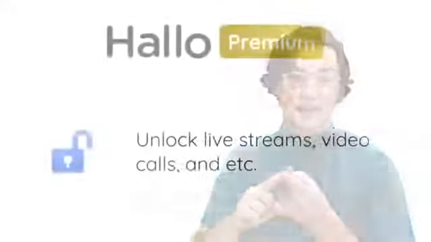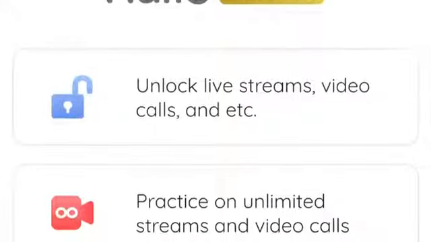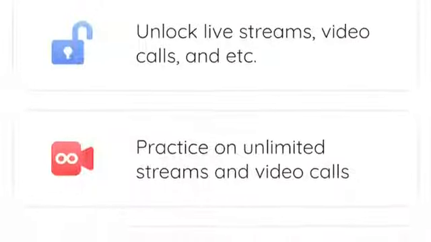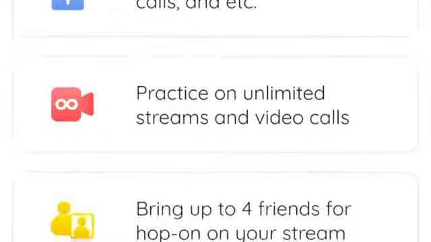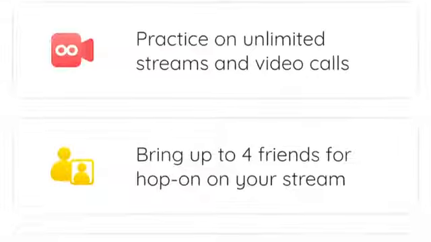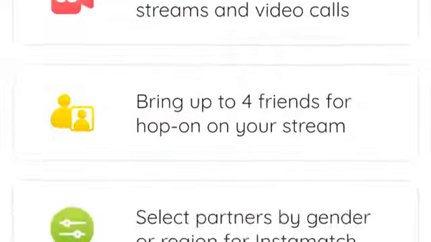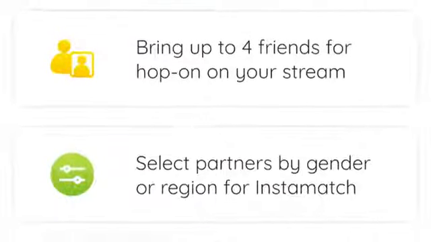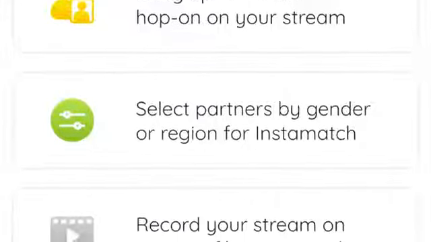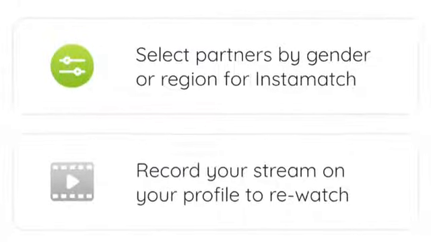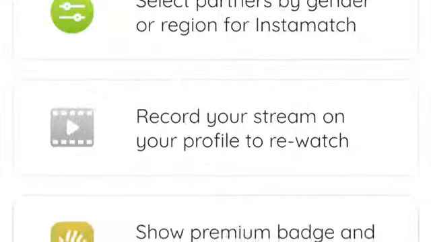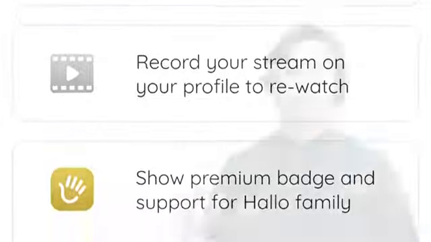Holo Premium helps students become fluent faster. Students can have a 7-day free trial or pay a monthly subscription to access the following. 1. Unlock every feature without leveling up. 2. Practice on unlimited streams and video calls. 3. Bring up to 4 friends live at one time on your stream. 4. Select partners based on gender or region for Instamatch. And 5. Record your streams on your profile to rewatch. And number 6. Have your name in gold with a golden Holo badge to show your support for the Holo family.